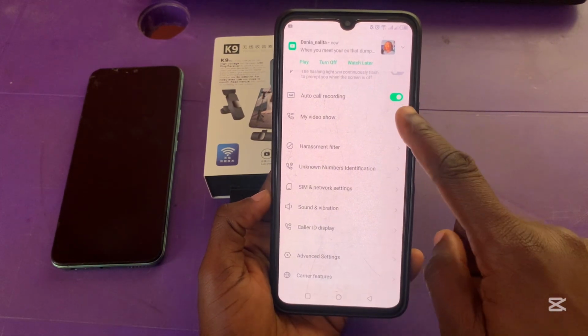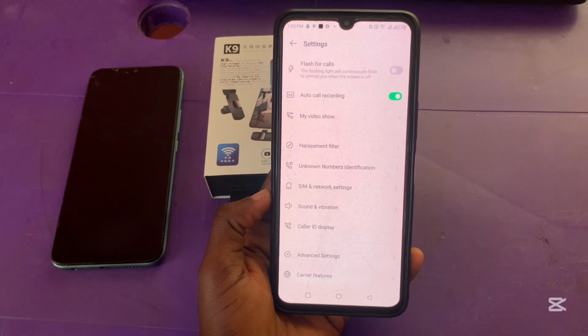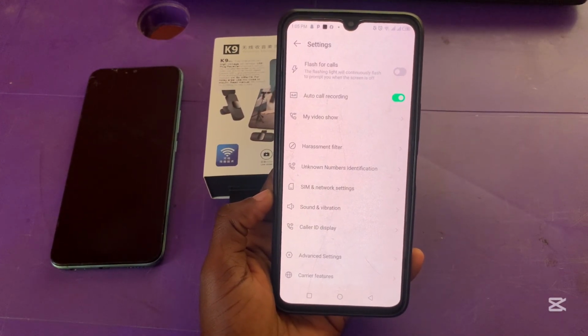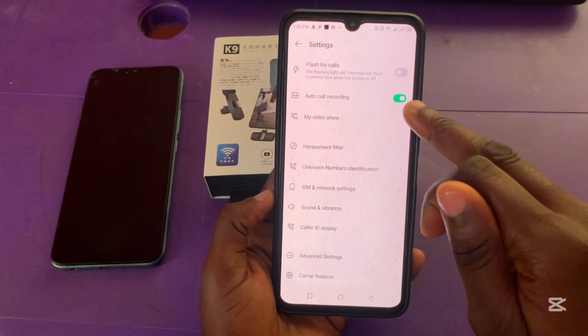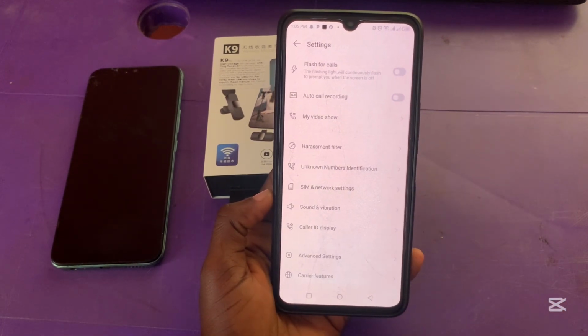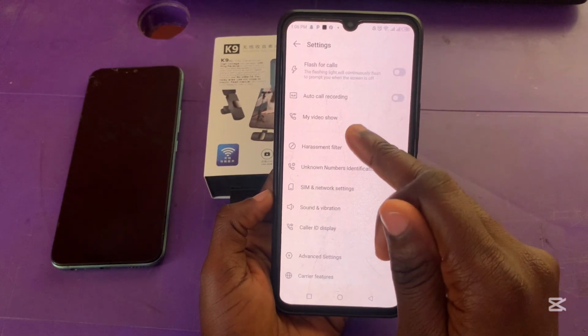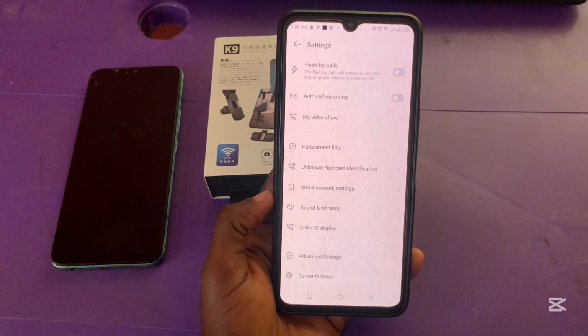You can see mine is enabled. That means whenever I receive a call on my device, the conversation will be automatically recorded. Then if you want to remove it or disable it, just go ahead and click on this. When you click on this button, you see the color of the button has changed. That means whenever you receive or give out a call, your conversation won't be recorded anymore.